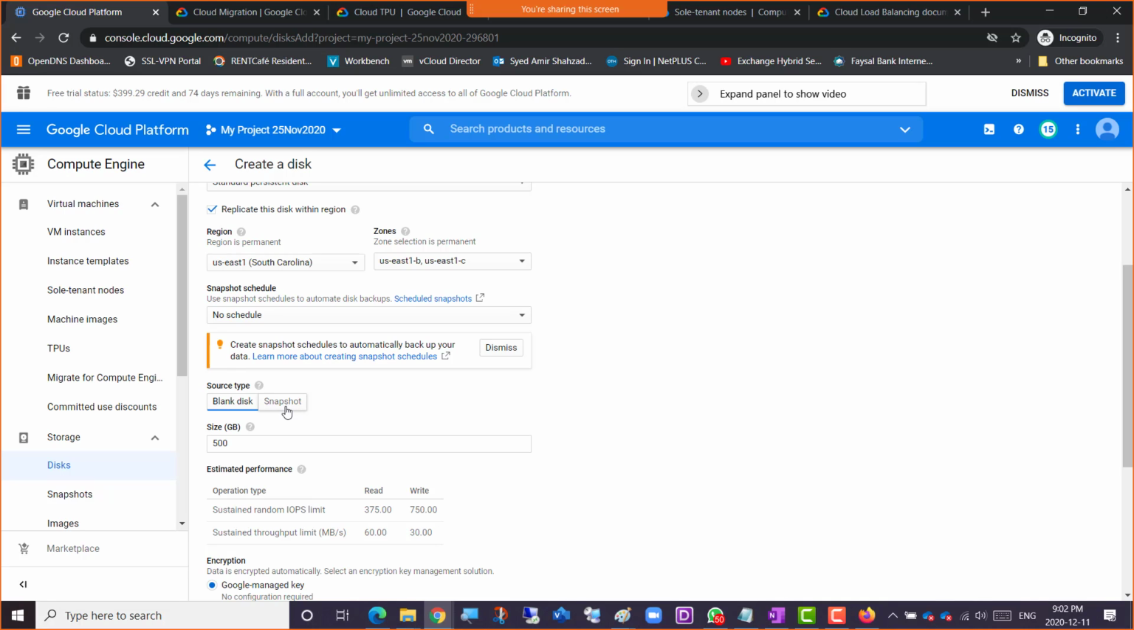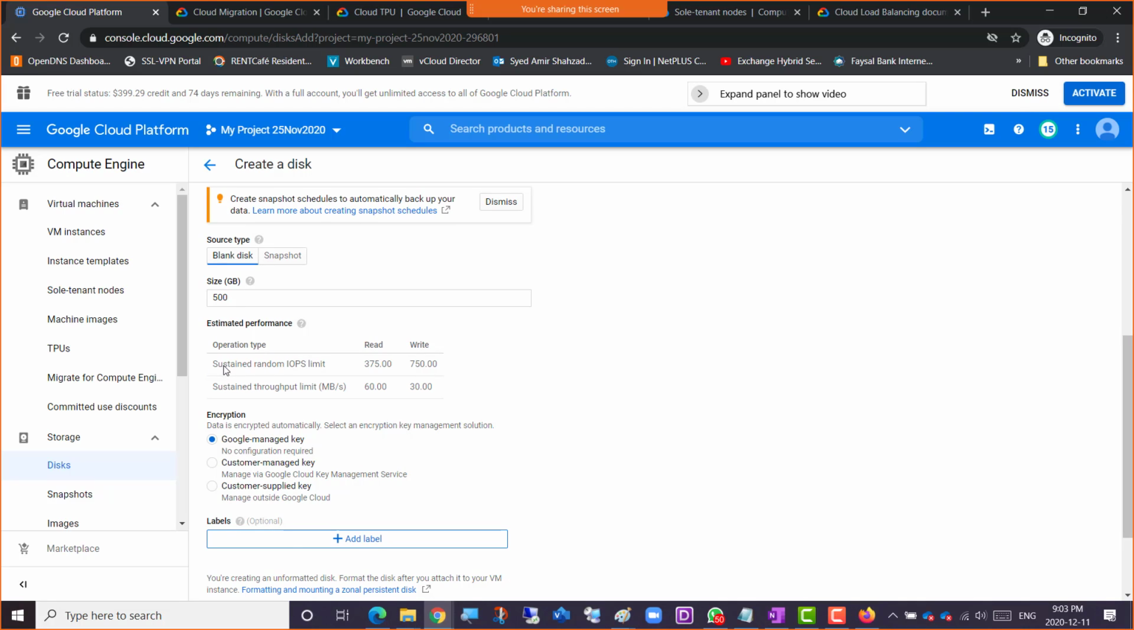And source type: blank disk or snapshot. You still want to create this disk from a snapshot. Well, we don't have a snapshot yet. And the disk size would be 500 GB. If we keep going down, operation type: sustained random IOPS limit 375 reads, 750 writes; sustained throughput limit in megabytes per second would be 60 reads and 30 writes.